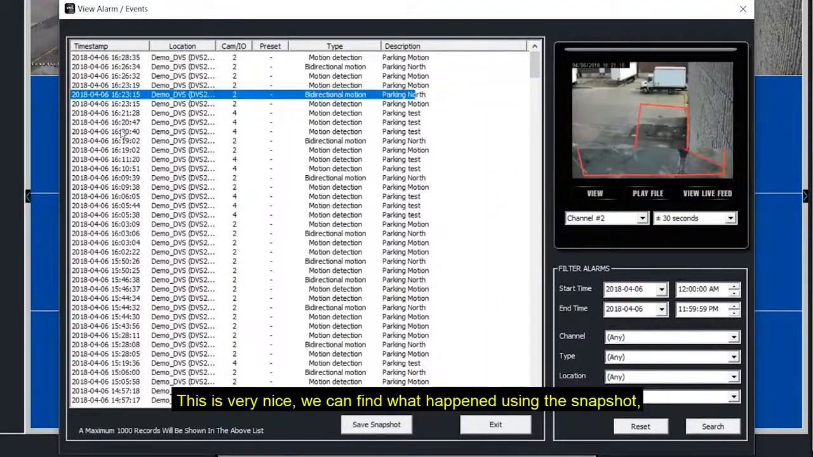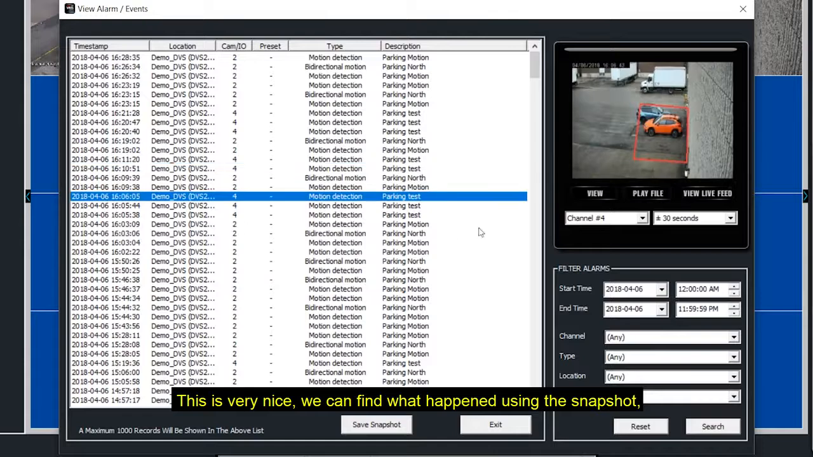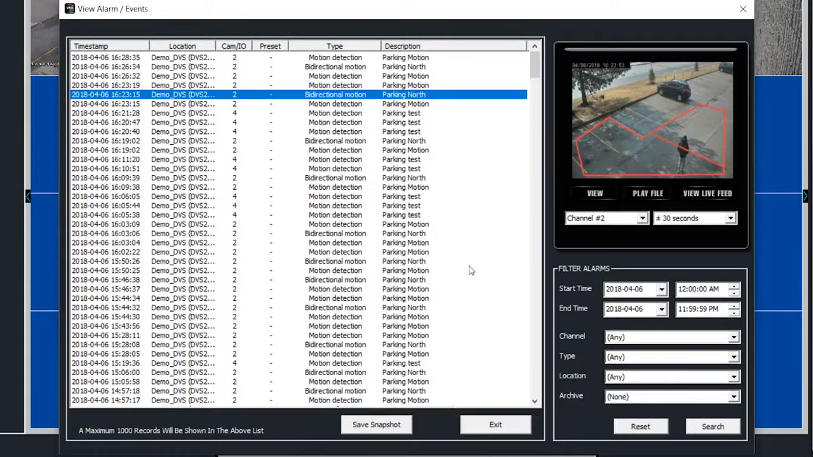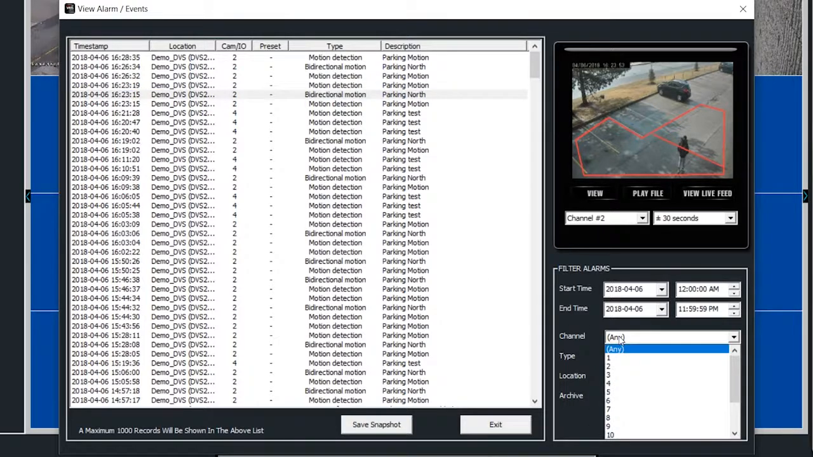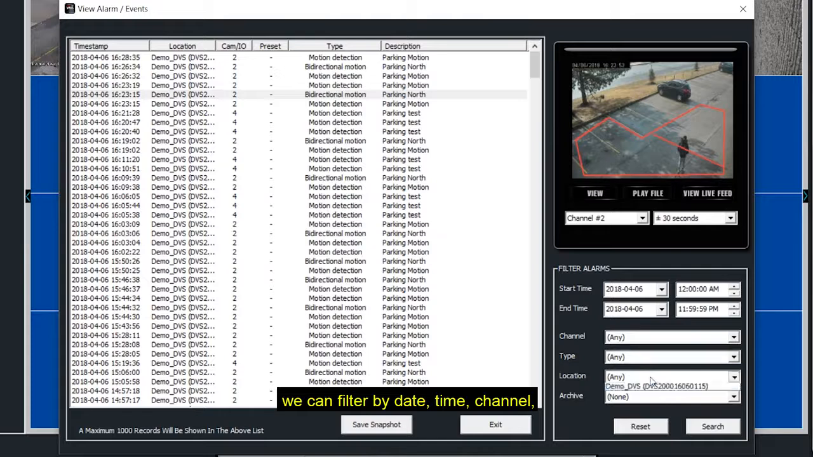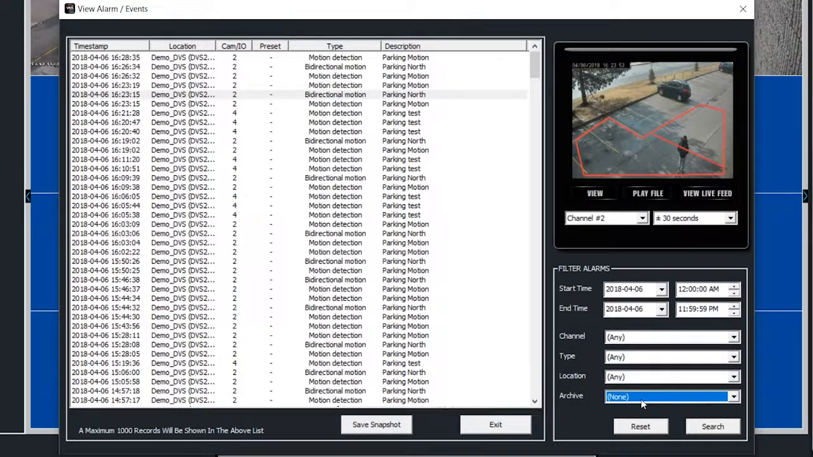This is very nice. We can find what happened using the snapshot, timestamp, location, and description. To make the search easier, we can filter by date, time, channel, alarm type, location, and archive server.